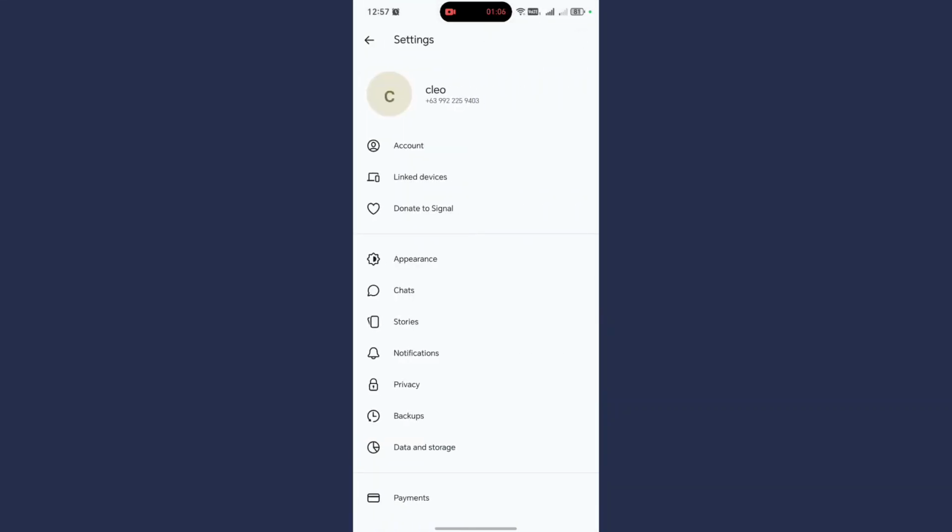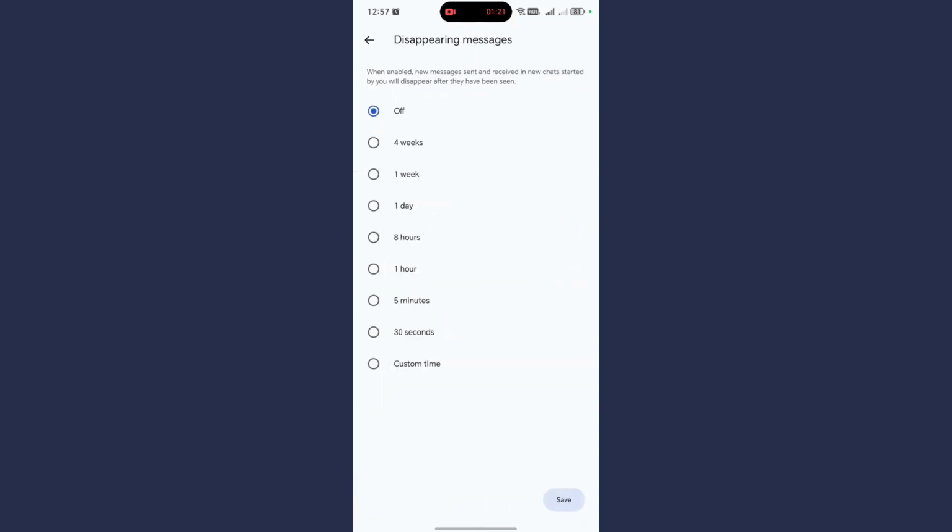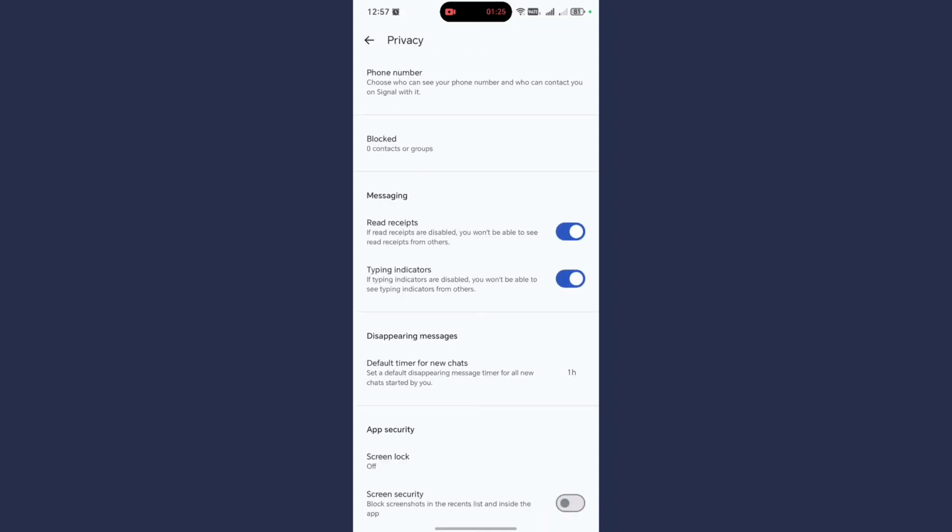Then go to Settings, Privacy. Under Disappearing Messages, choose the default timer you want, then tap Save. And that's it! That's how you enable disappearing messages on Signal for better privacy.